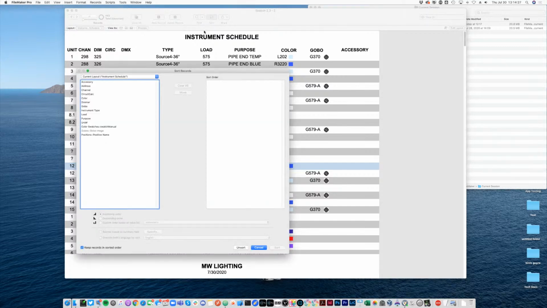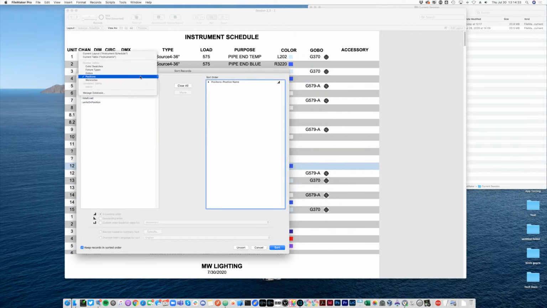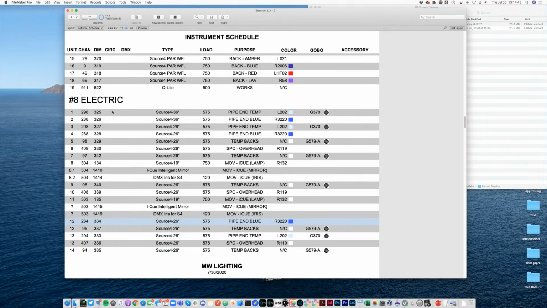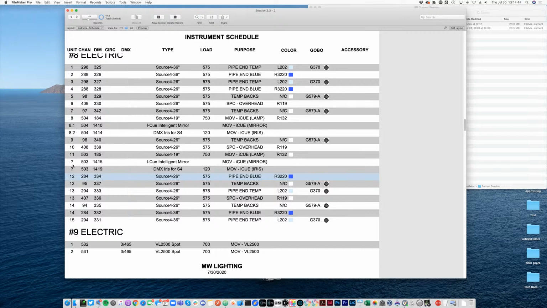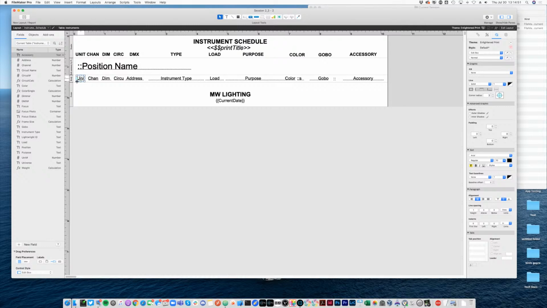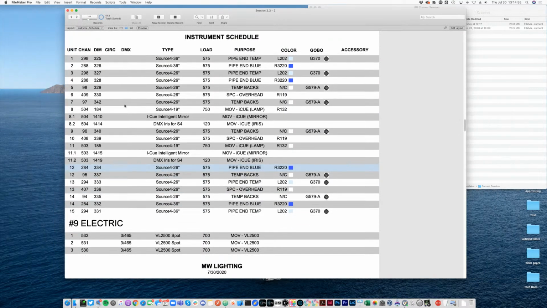If I now click on sort and I choose positions, position name, and then of course we need a subsort underneath that, which would be the unit number. So position name, positions, position name, unit number, and sort, you'll see, boom, now that header is showing up and they're sorted in unit number order. Looks like I've got a couple that don't fit. Make this just a touch bigger. There we go.